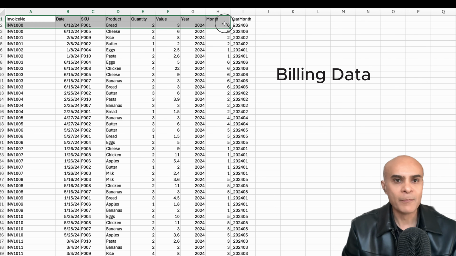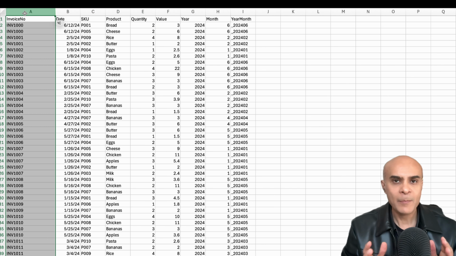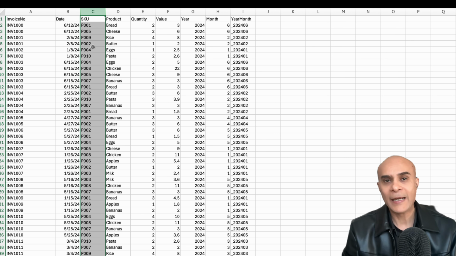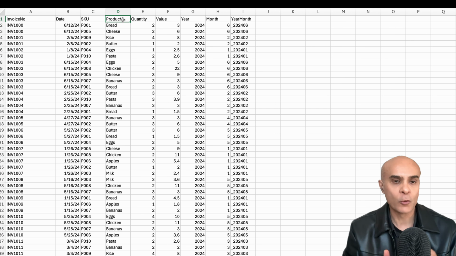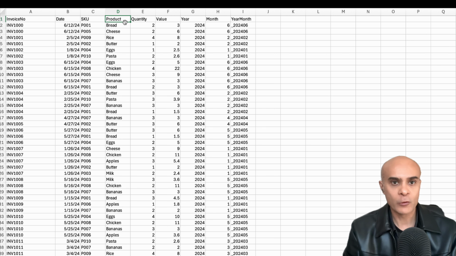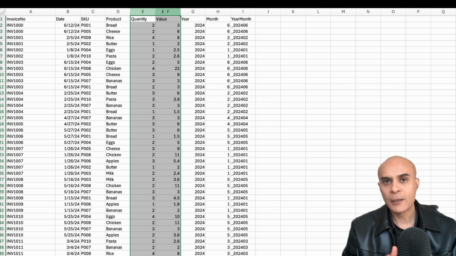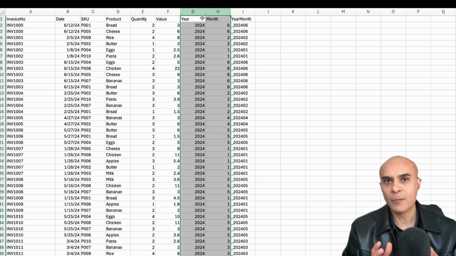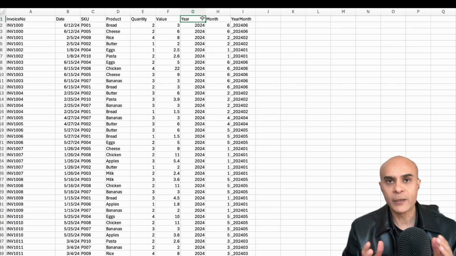So here we see some sample billing data. Every billing data has a field called invoice number. It also has the date of the invoice. It has also got the SKU. SKU stands for stock keeping unit, which is the product code. And it also has the product description, the product which was actually sold. It has different information such as how much was sold in terms of quantity, in terms of value, as well as some date information based on the invoice date.